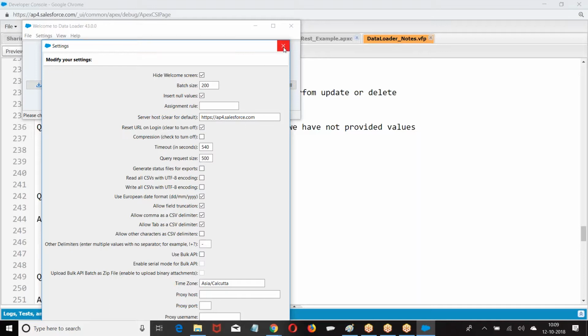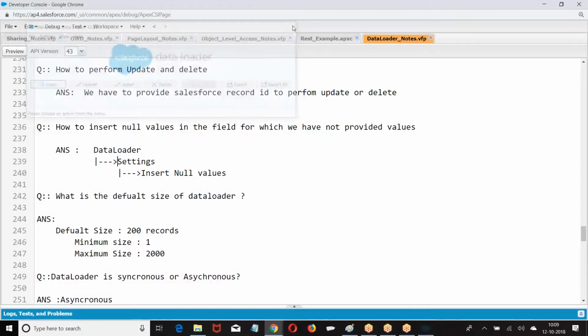Now, the fields which I am not inserting, their values will be null. Then the date format I have to enable is accept European format. Field truncation: if the length of the data is crossing the limit, it will truncate. Which time zone? The current user who logged into the data loader, his time zone is taken.